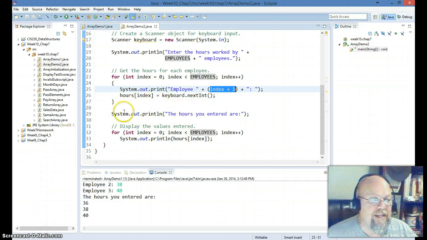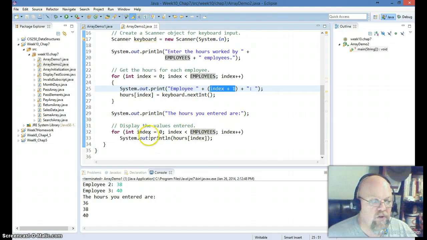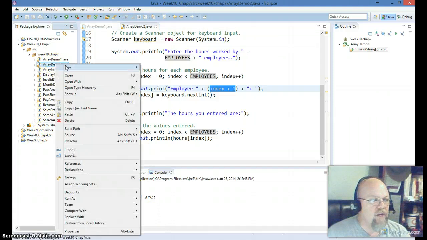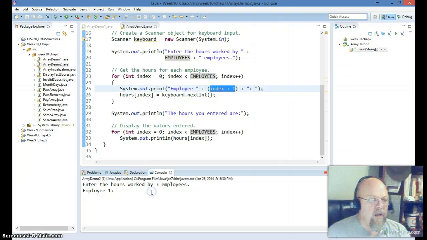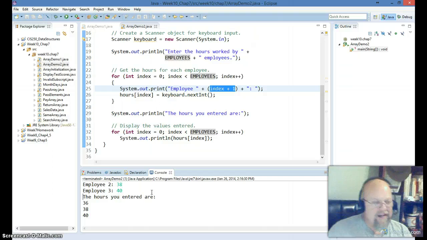So then we say the hours entered are, and we do another for loop exactly the same way. int index equals 0, index is less than employees, increase it by 1 each time we go through. We basically print the hours and the index. Okay. So we could actually, well, let's run this first. We're going to get the same exact situation. So I go ahead and run this. And if I type in 36, 38, and 40, I get the same exact thing.